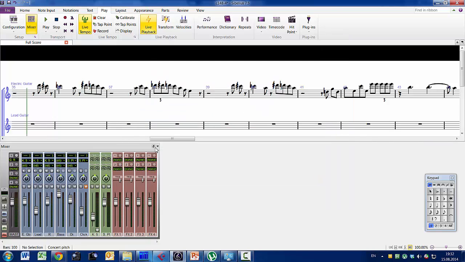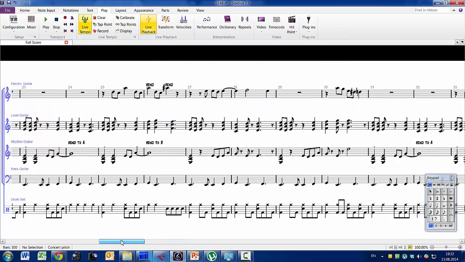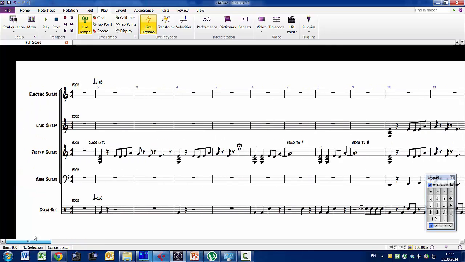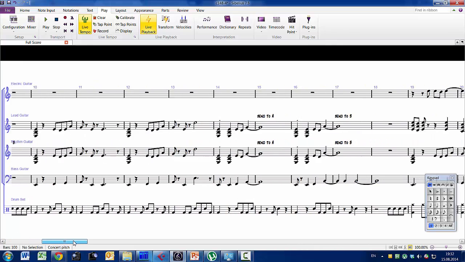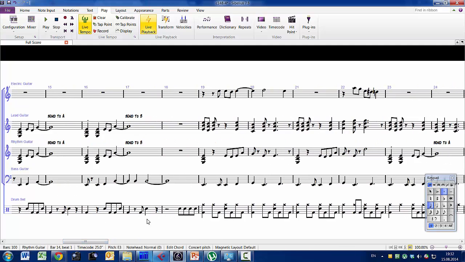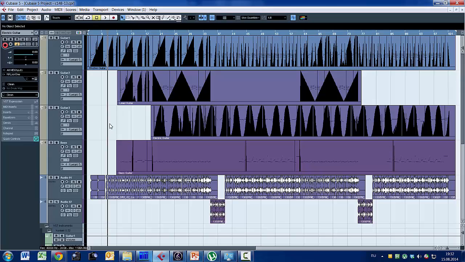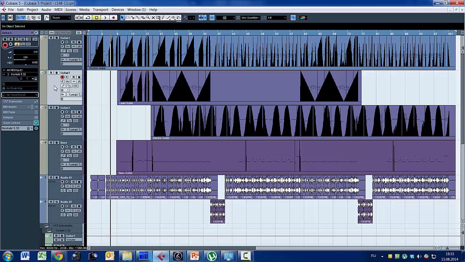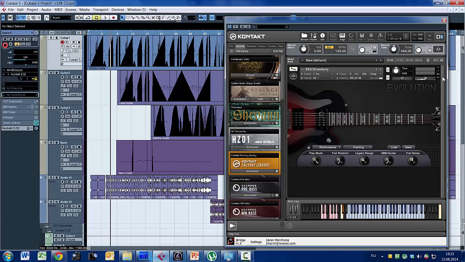The piece itself is composed using some pentatonic repeated passages, 4th and 5th intervals, short muted notes, bends, and so on. Here is the Cubase project that was created by importing the MIDI file from Sibelius. Here you can see three guitars. Each guitar is forwarded to a separate Kontakt instance.